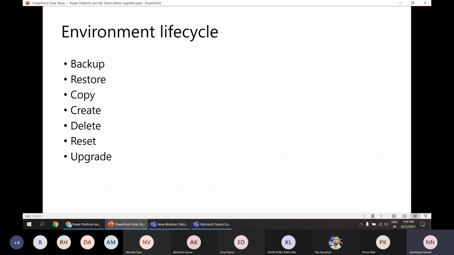Then we have restore. At this time, only point-in-time restore to the same environment is possible. And if the environment has been upgraded, point-in-time restore will only be available starting from the moment it was upgraded. Then the copy functionality is not available by default for a Dataverse for Teams environment, because it gets created from Microsoft Teams itself.